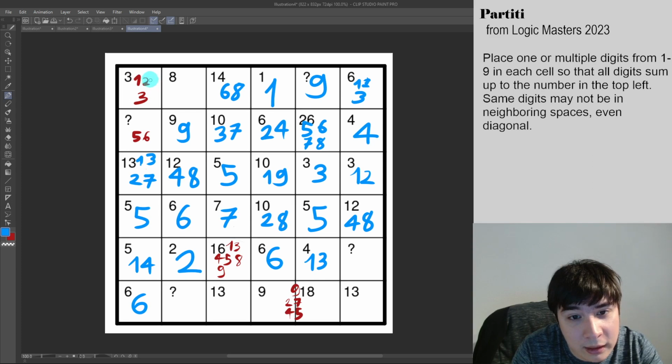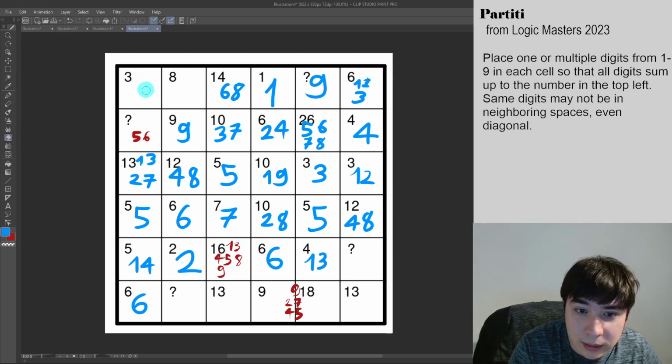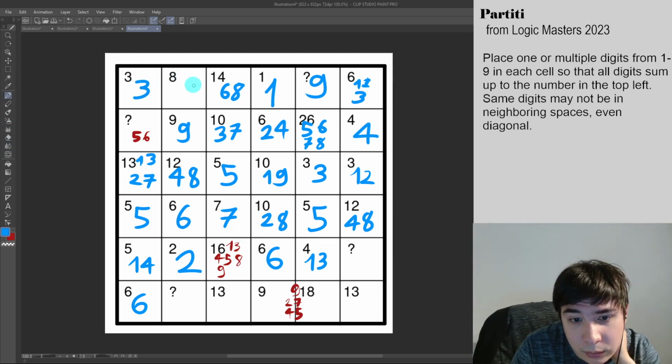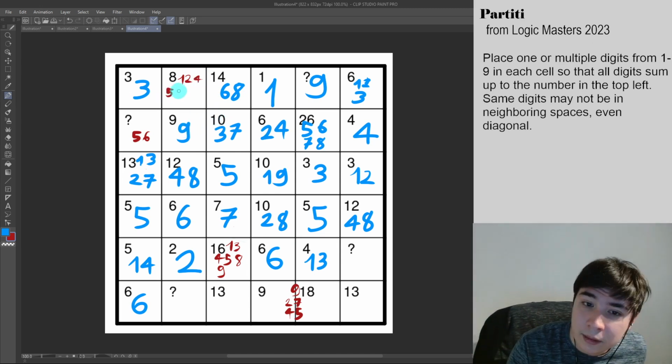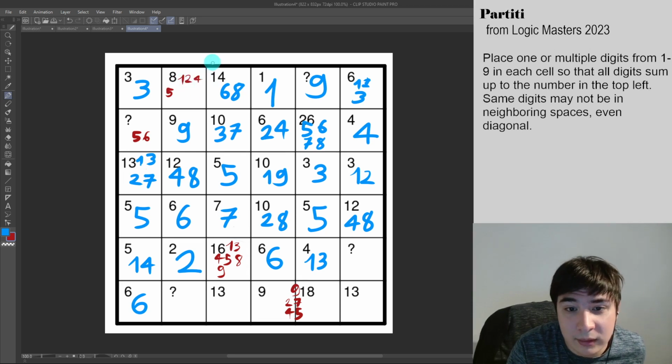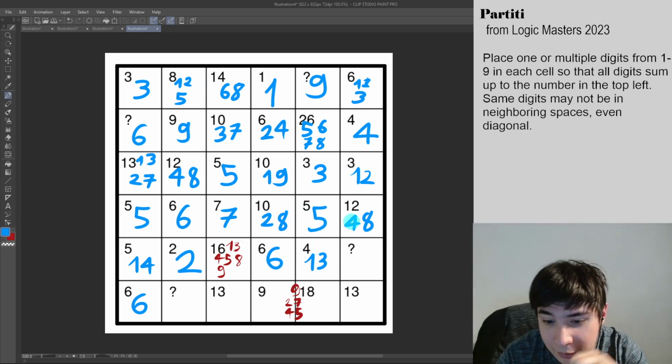And that means we do need at least a 1, 2, or a 3. So this is going to be a 3. So we need a 1, 2. Our candidates are 1, 2, 4, 5. Those are our only candidates. We need a 5 because the rest sums up to 7, and then we go for 1, 2 because that sums up to 3. And there we have the top left corner of our Partiti.